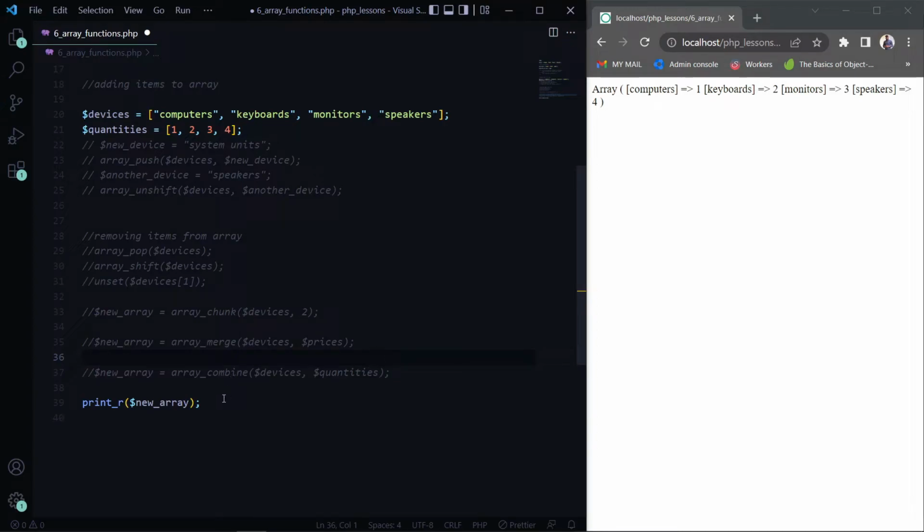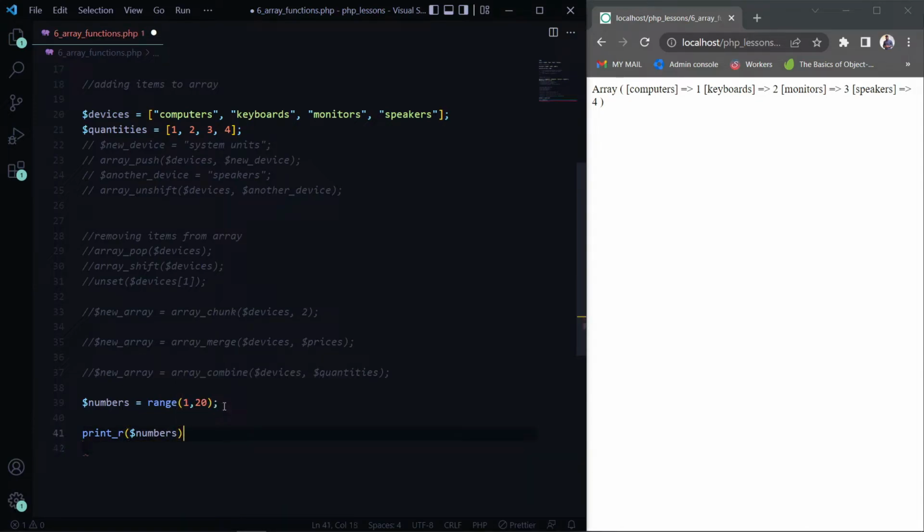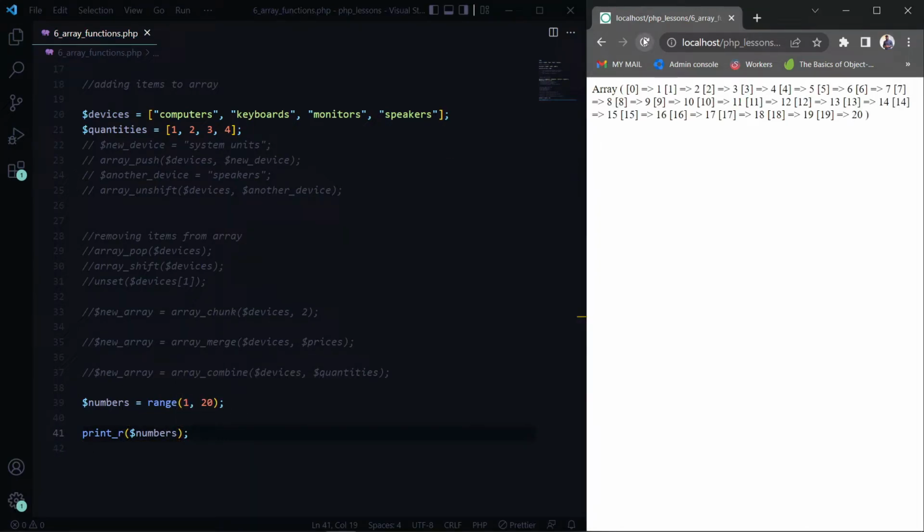We're going to try another pretty cool function called array map. So let's try something. Let's say we have a set of numbers over here. Say we want to generate a set of numbers between a certain value and a certain value. So range 1 to 20. Range is a PHP function. You can say print our numbers. Let's just see what is going on here. So we have an array of numbers from 1 up to 20. We didn't have to type all that manually, right?